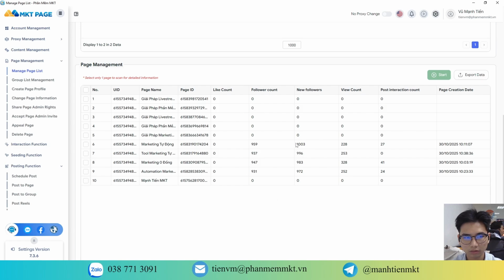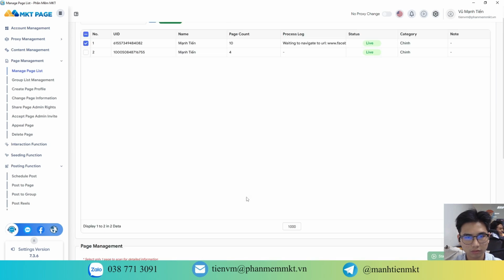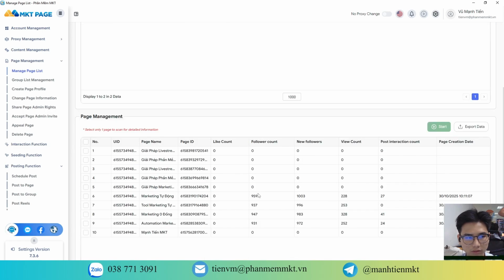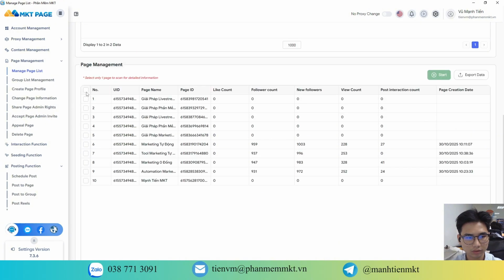After adding the accounts, the software remembers the login information and assigns each account to its own separate environment. This means every account behaves as if it is logging in from a different person and a different device.